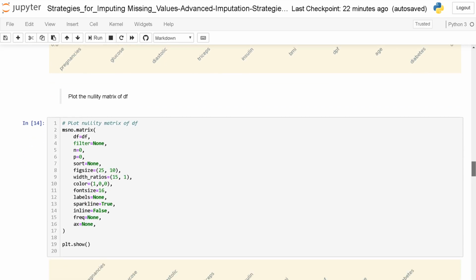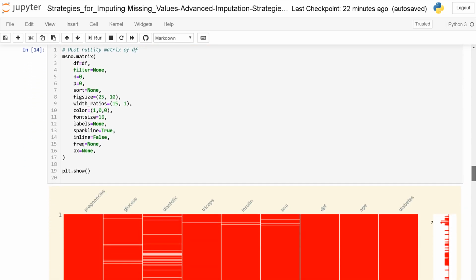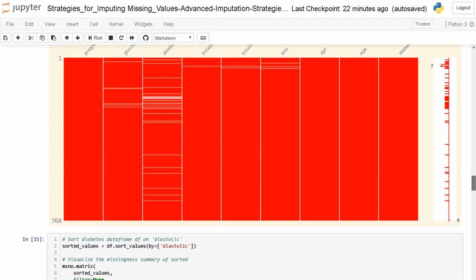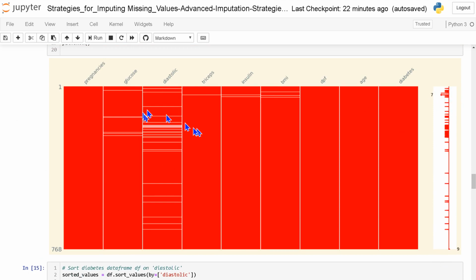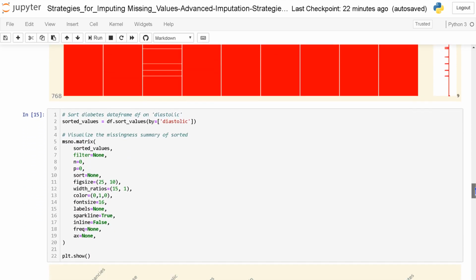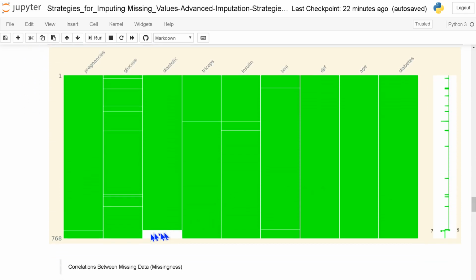I also have used matrix from missingno to generate another visualization, and it helps us to see where the missingness is and how much there is. There are really nice ways to see the missingness. Now again I am sorting my data frame using diastolic, and then passing those sorted values through the matrix, and it again shows, if the missingness is here, what is happening with the other features.